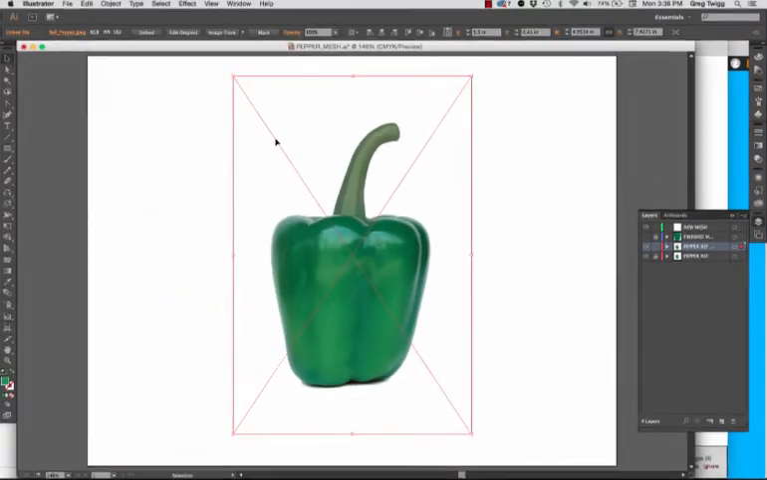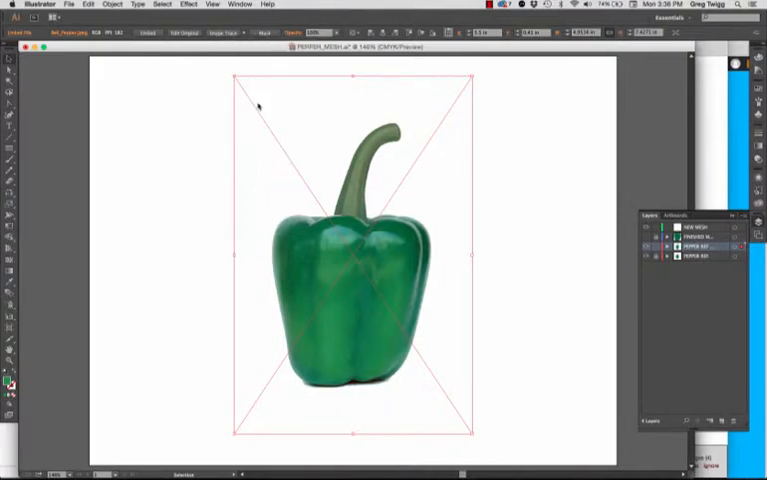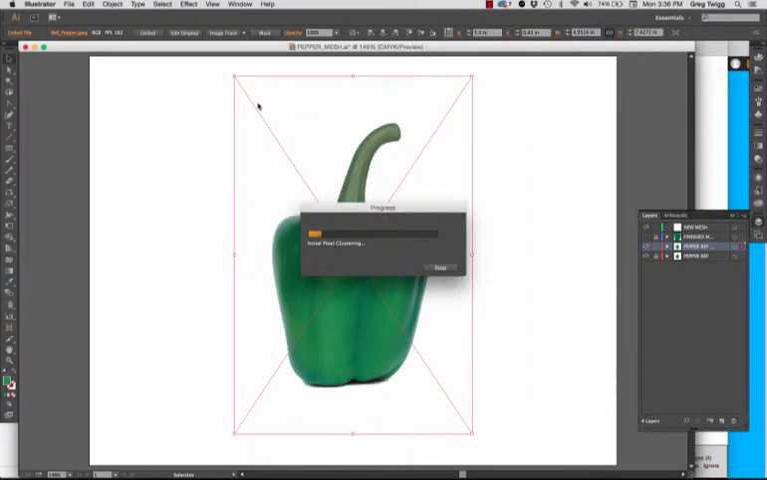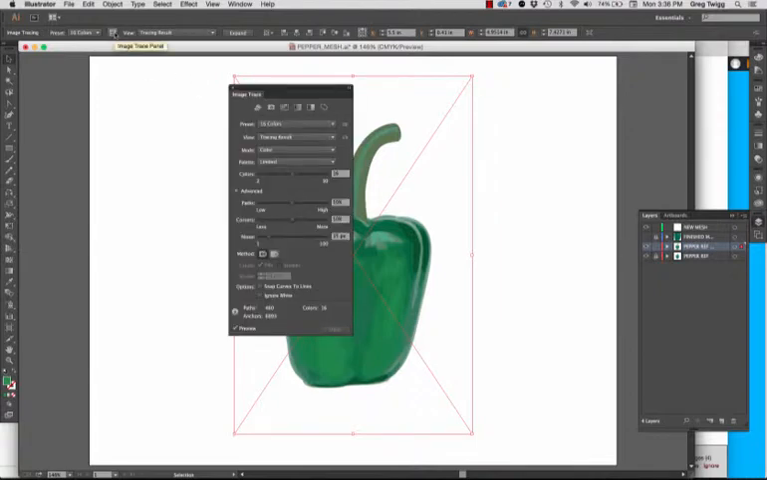So with this pepper selected, I'm going to go to my image trace options, and I'm going to choose 16 colors. And it'll go through the image, trying to figure out how this thing is assembled, and how to break it down into various shapes and color. Boom, there you have it. This is only 16 colors. You could increase the palette amount or use less. And you can do all of that by going to the image trace panel, which is that button right there.